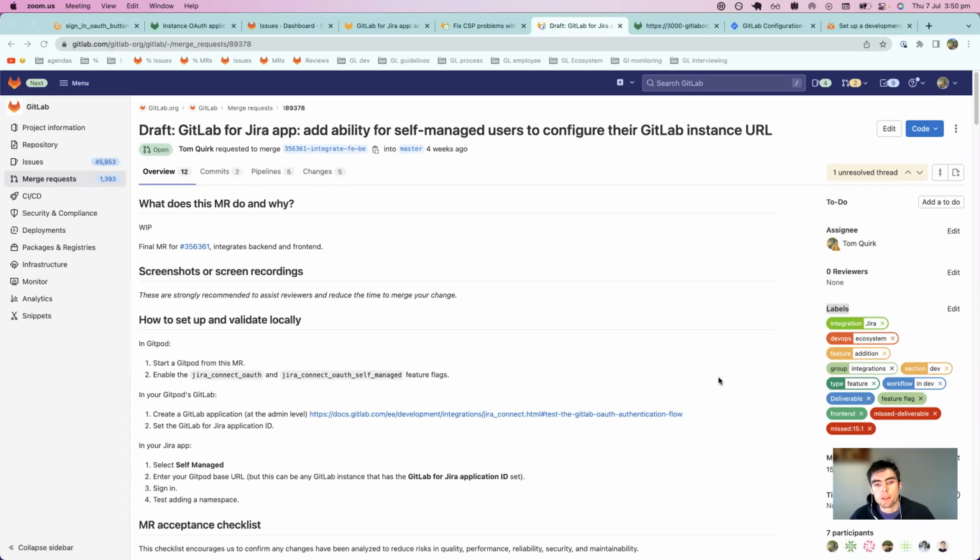Hey everyone, I'm going to give a quick demo of some work that we've been doing related to the GitLab for Jira app. We've been working on adding the ability for self-managed users to connect their self-managed GitLab instance to the GitLab for Jira app.